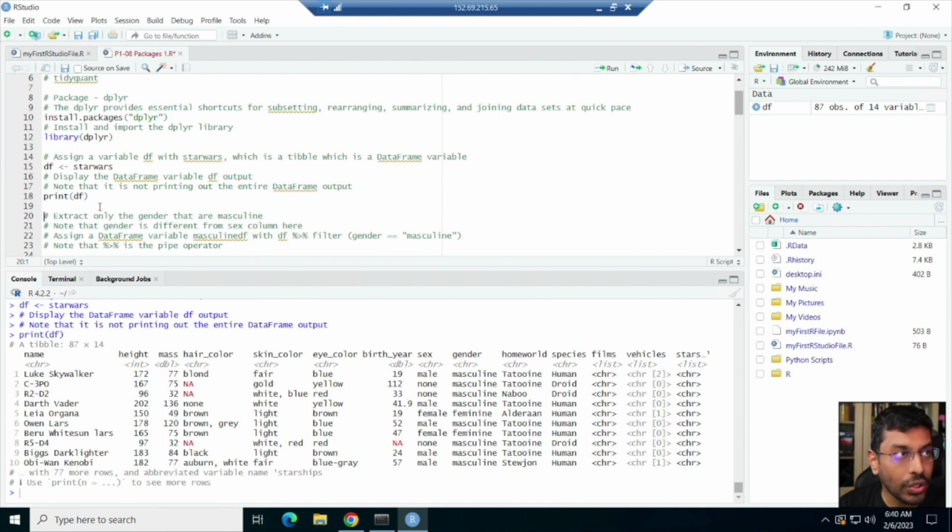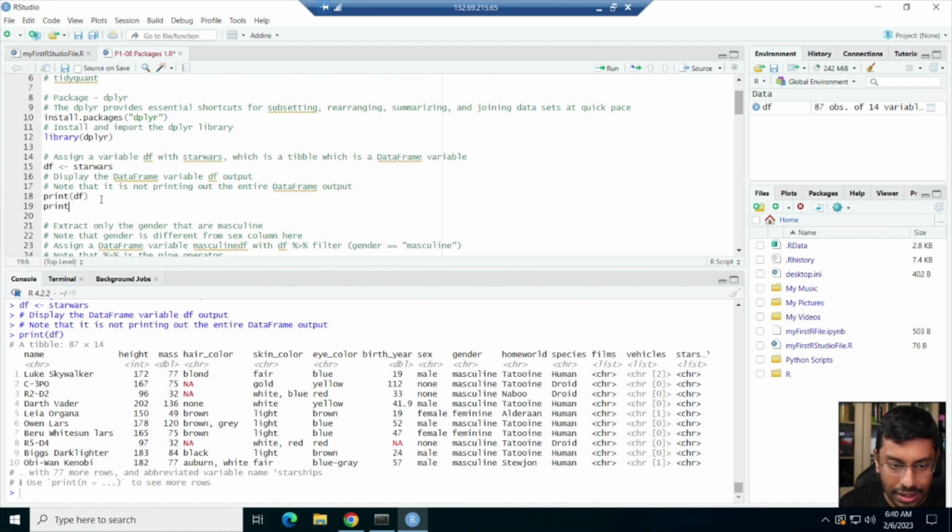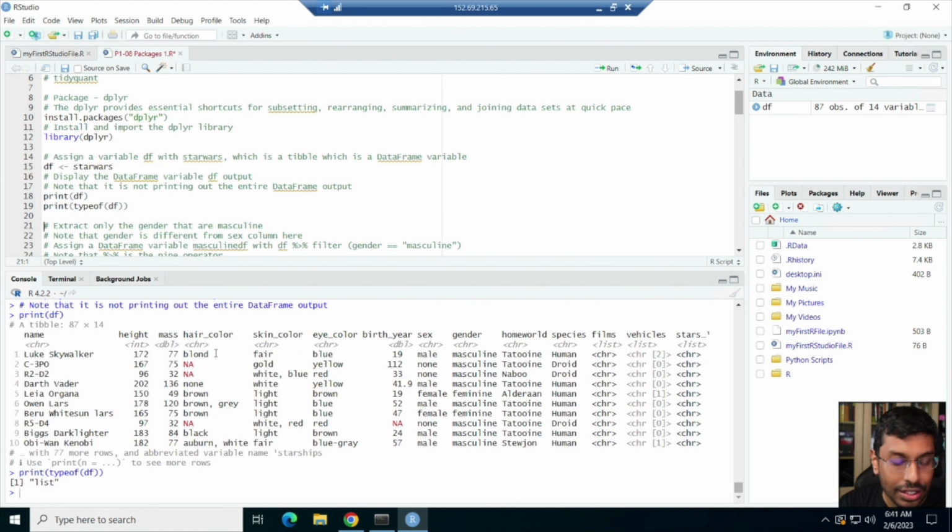You want to know what data type this is, so print the type of this df as well. And when you see, it's a list. Why is it a list? Because it has multiple vector type data, like a vector or a list within a list. So it is basically a data frame, otherwise known as a table. Here it is actually multiple lists within a list kind of concept. So it's a data frame.